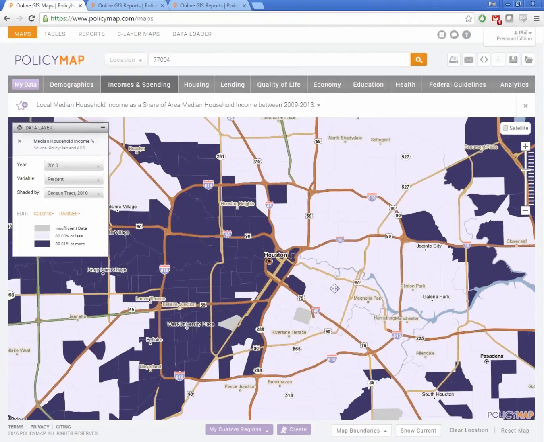Is your tool programmed in Python? It's JavaScript. Okay. The database is a little bit different. The front end of PolicyMap is JavaScript, but they use a different language for the database side. Okay. Spatial SQL, if you want to know.